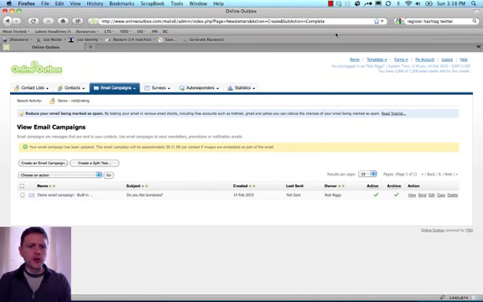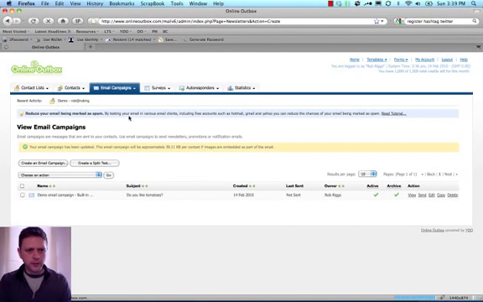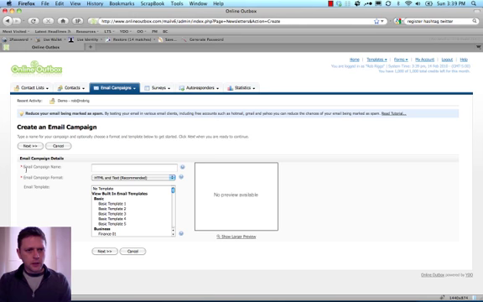I want to show you how to create a template from an actual website. So if you're sending an email campaign that you want to match or resemble your website, that's fairly easy to do. I'm going to do so by going to create email campaign under email campaigns, and we will call this demo email campaign URL template.